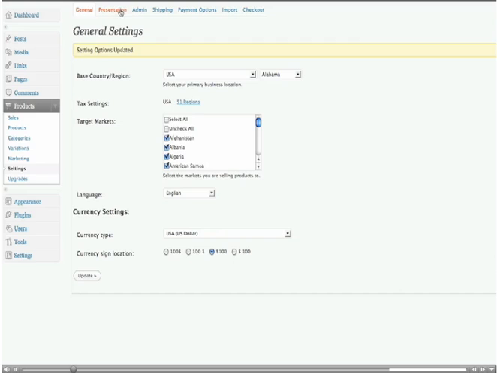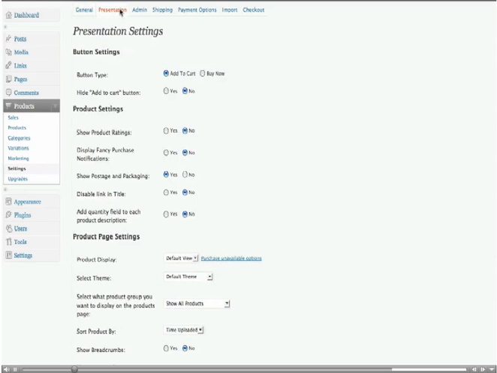Pretty easy there, self-explanatory. Next is the presentation. This is how your products are going to be displayed and kind of some of the basic layout. The first option you're going to have is you're going to give your customers the choice to either add an item to the cart or buy now. Typically, if you're selling multiple items and you're looking at doing cross-selling and upselling, you'll want to do the add to cart. The buy now would be if you only had one product or one thing that you were selling and somebody wouldn't be adding multiple quantities to their shopping cart.